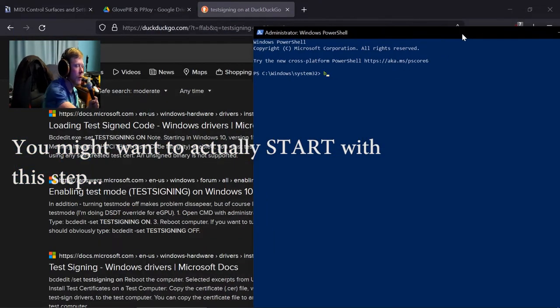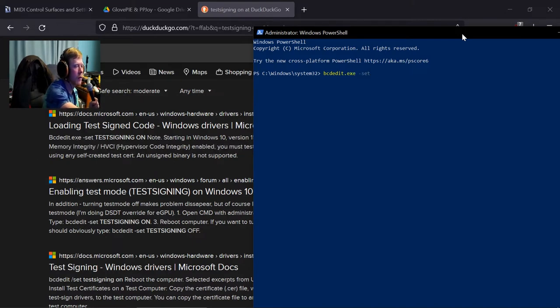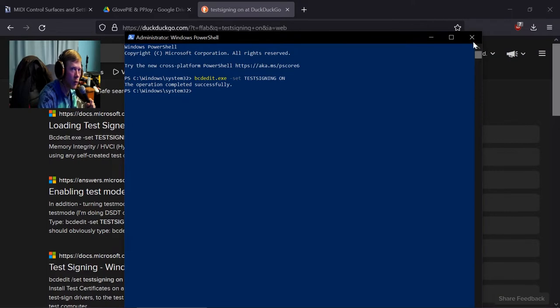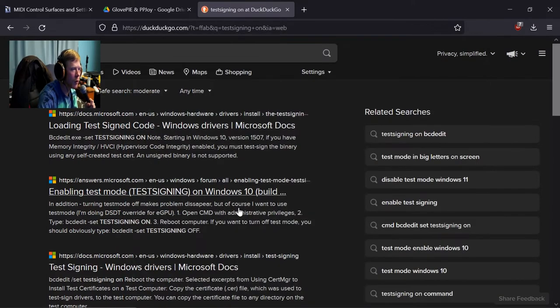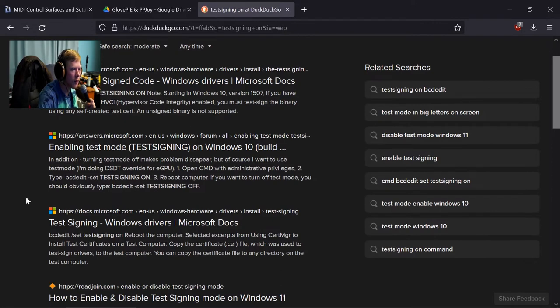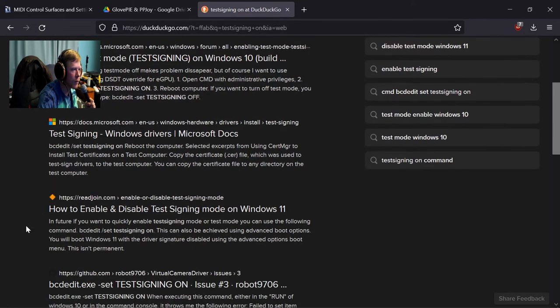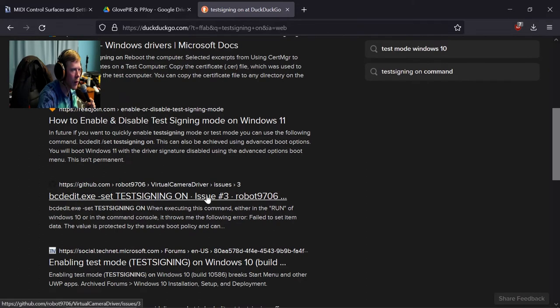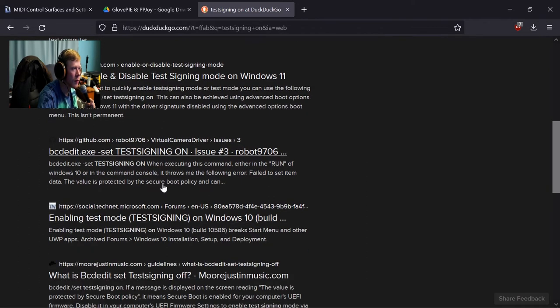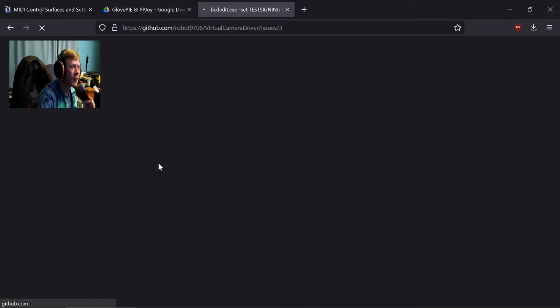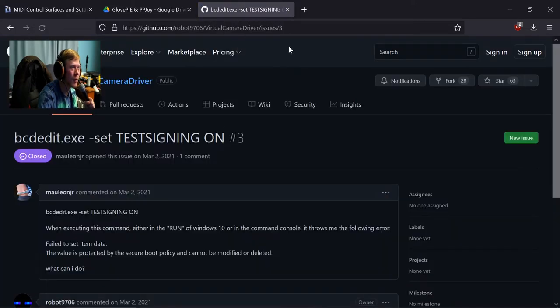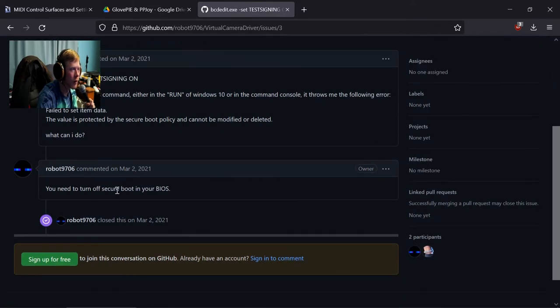And you just go through bcdedit.exe. We're going to set test signing on. Right, completed successfully, no problem. You will have to restart your computer. And if you're having more trouble with this, if it's just not turning on for you, you're going to want to kind of read up on it, because there are some BIOS settings that you might have to change. Secure boot policy specifically. So this happens to be for a completely different use case, but you do need to turn off secure boot in your BIOS.